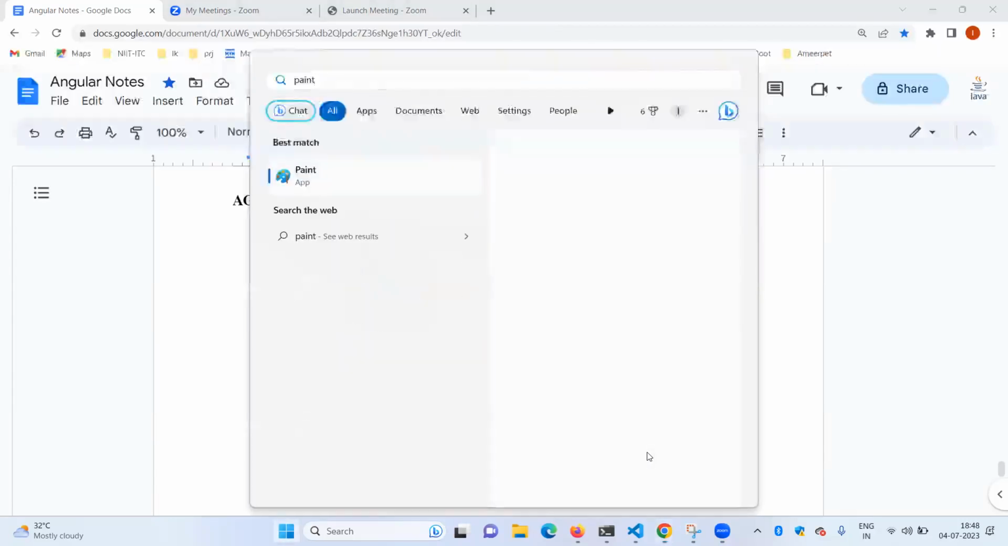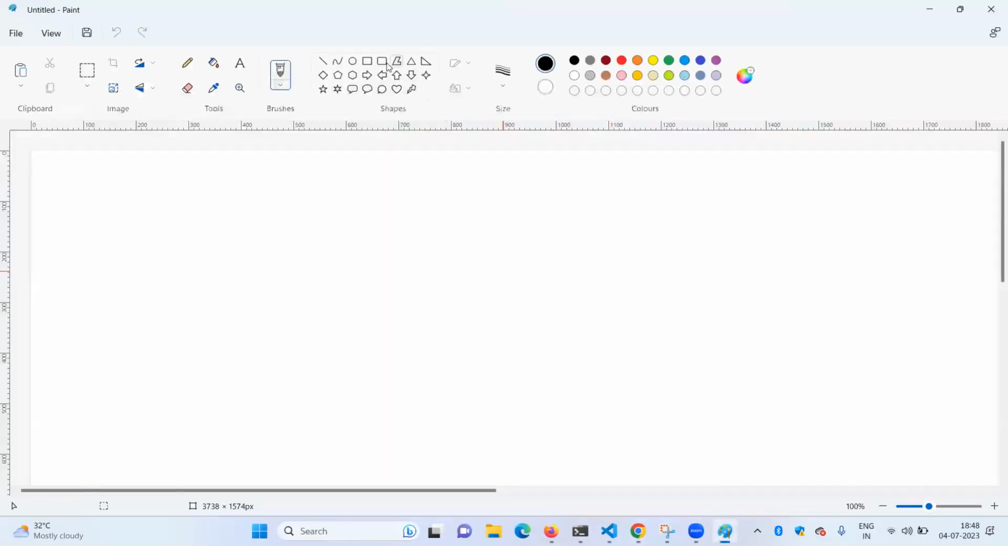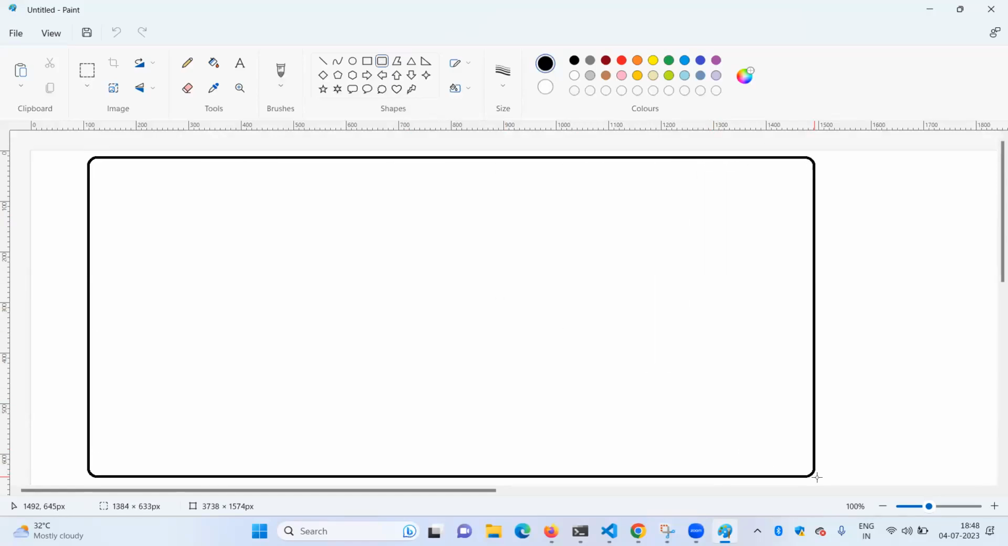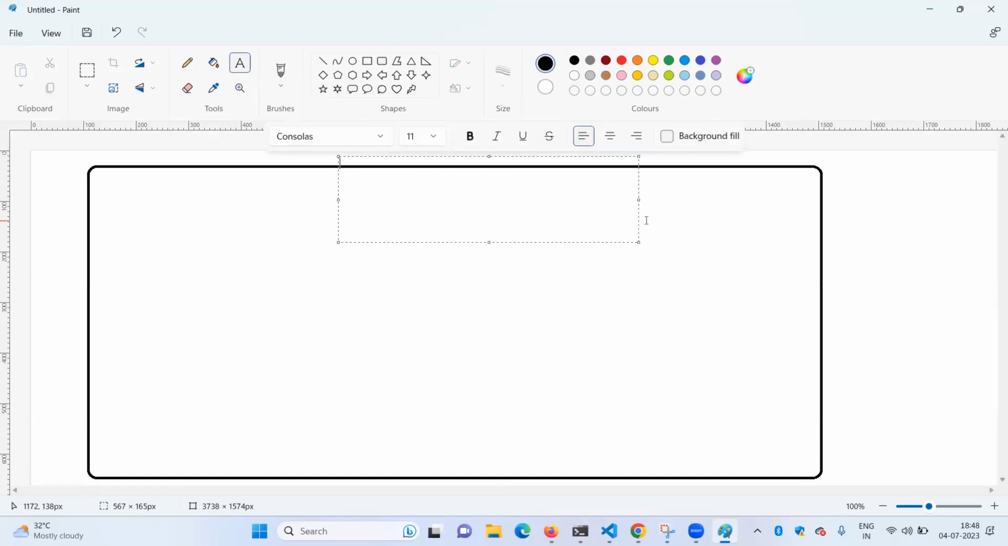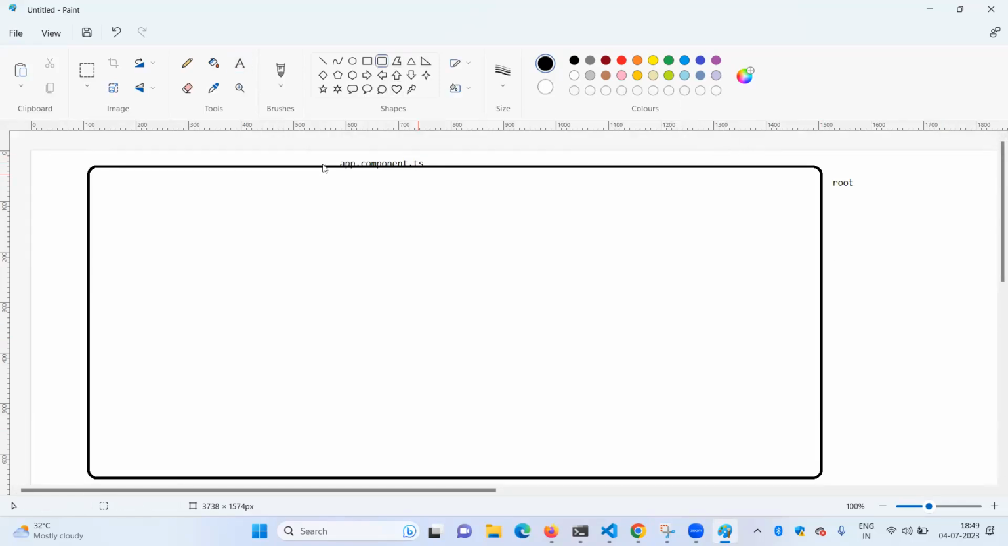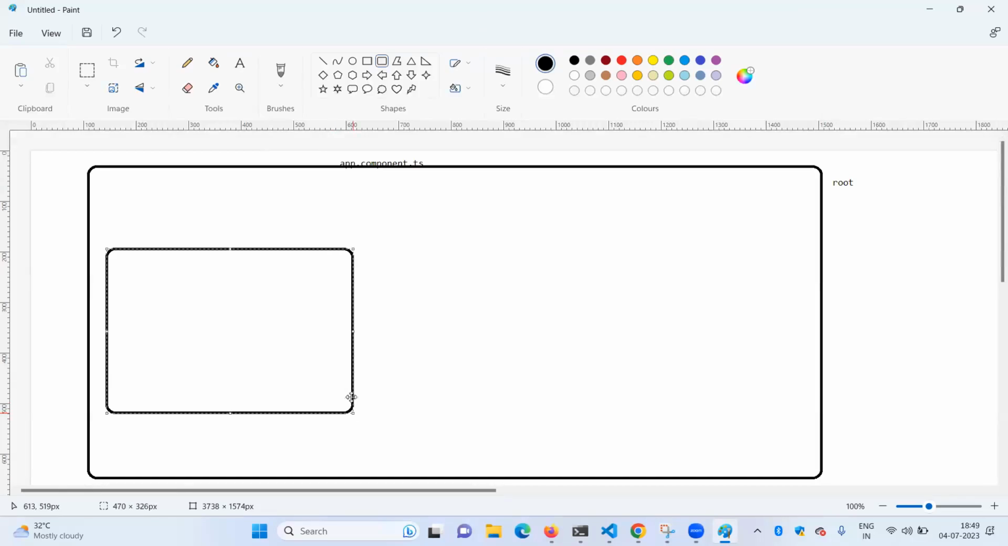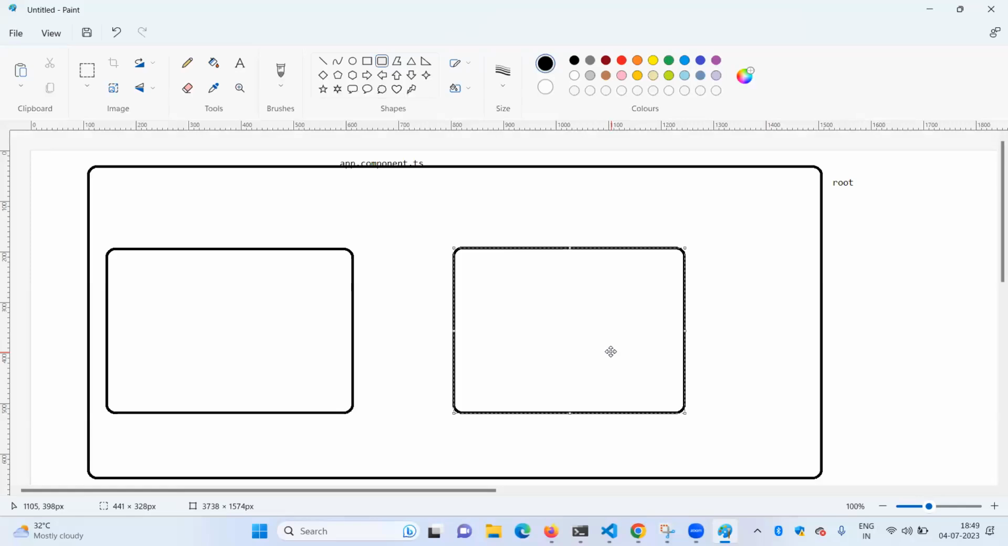I'll just open Paint, let me help you understand here. When we develop an Angular application, it always creates a root module, and inside that it creates a root component. The component name is what? app.component.ts. So the app component is the root component, and inside that we can create multiple components.